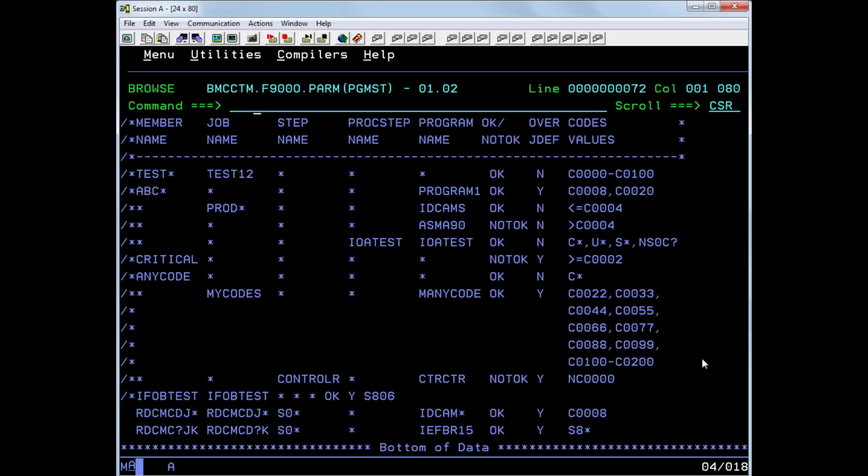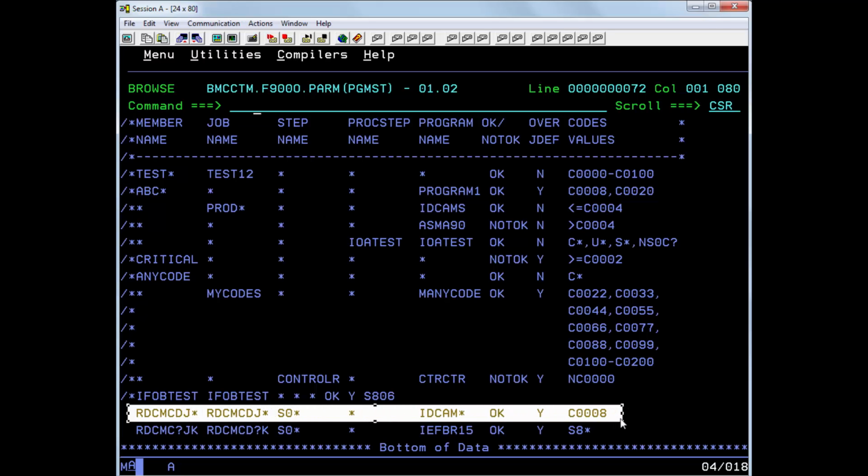So now let's look at the two examples which I added to this member. In the first line, I've coded a generic job name, member name combination, a generic step name, and program name. In the OVERDEF field, I've coded a Y, which means that the coding here will override anything that may be coded in the job definition itself. And in the last field, I've coded a return code of 0008, which should be treated as an OK condition.